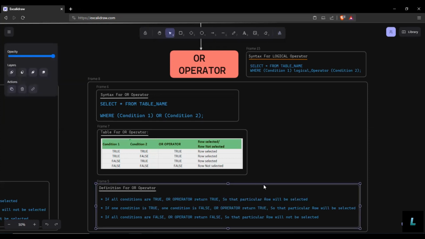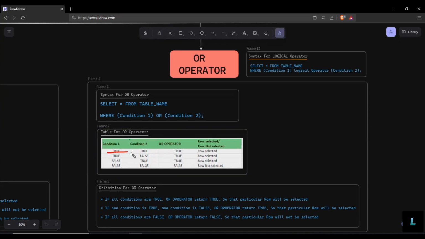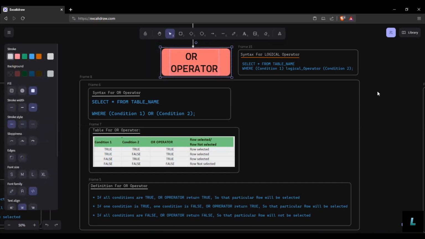Now I will explain the definition of the OR operator through this table. If all conditions are true, the OR operator will return true, and that particular row will be selected. If one condition is true and one condition is false, then the OR operator will return true, so that row will be selected. If all conditions are false, then the OR operator will return false, so that row will not be selected. So this is the definition of the OR operator. We have seen the syntax, the table, and the definition. Now we will learn more about the OR operator through some queries.